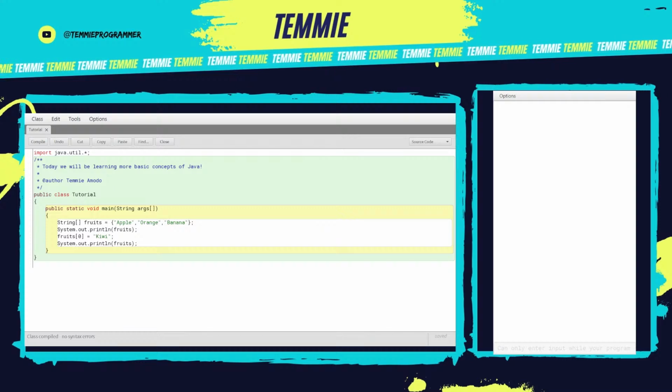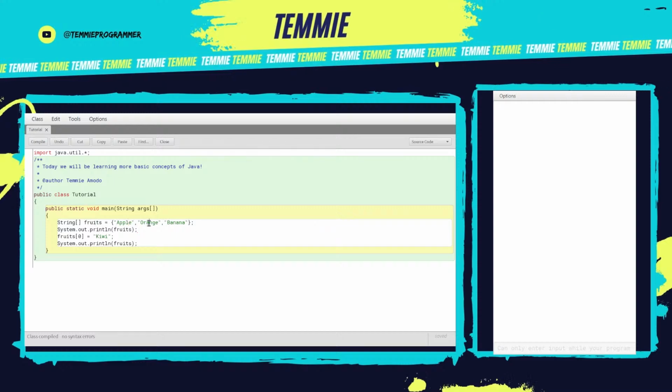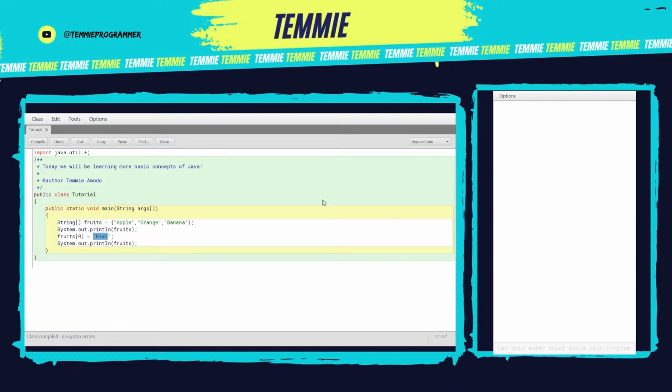Where was I? Right. So just to make things clear, we have taken our string array, fruits, and added 3 values to it: apple, orange, and banana, and then we'll print it out. So it'll give us apple, orange, banana, but then when we change the 0th index to kiwi, it'll give us a different output. So let me just run this.